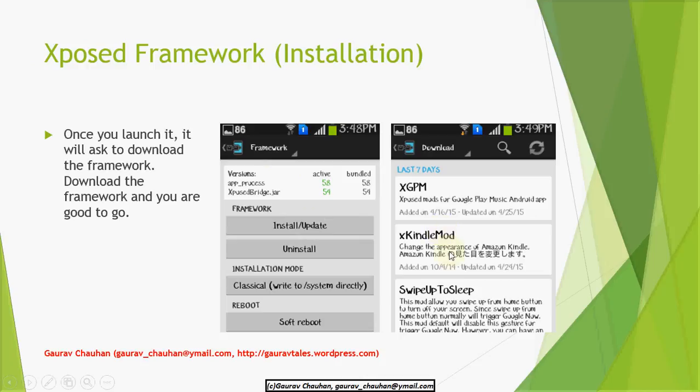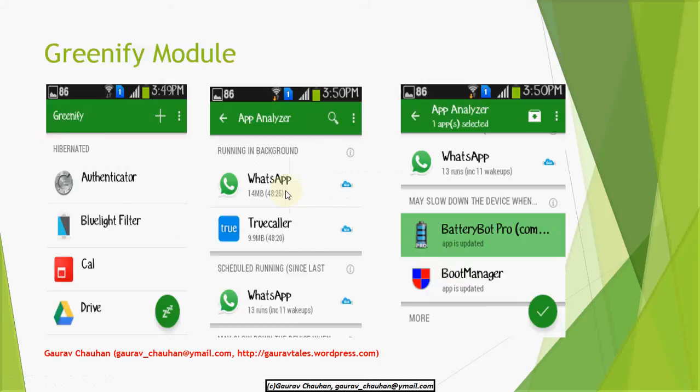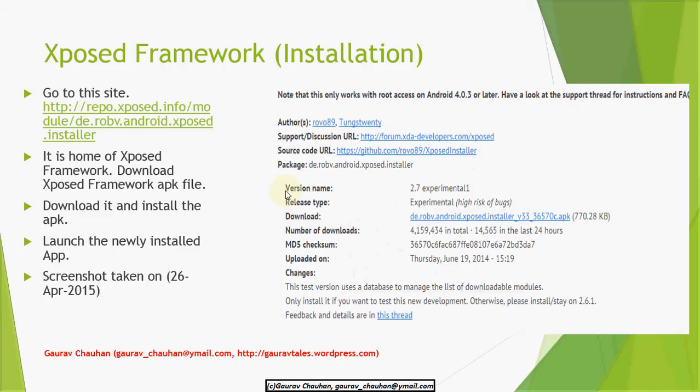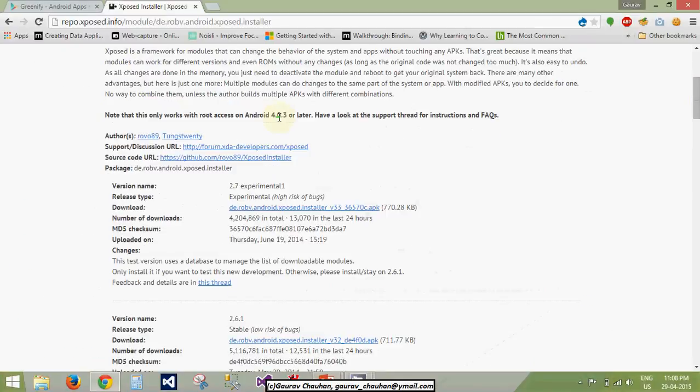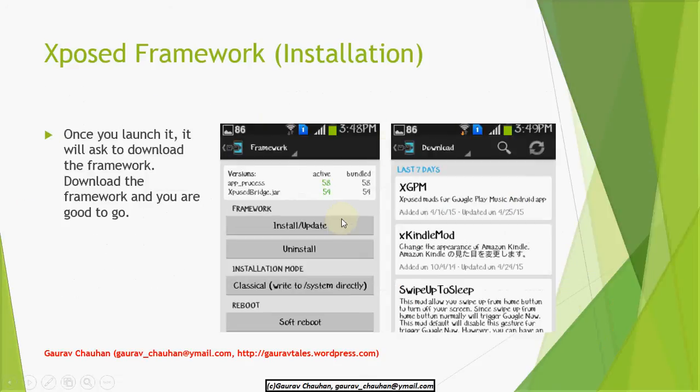You will see a list of modules available. I have downloaded these two modules, boot manager and Greenify. Modules are the applications which run on Xposed framework. We have lots of good applications, but Greenify is a very nice application. So the procedure here is that you first visit this site, download the Xposed installer, and then you click on install and update. You download this framework, and then you go to download the module.